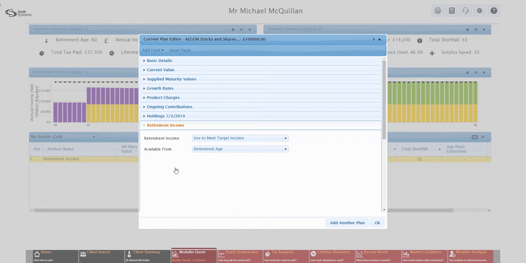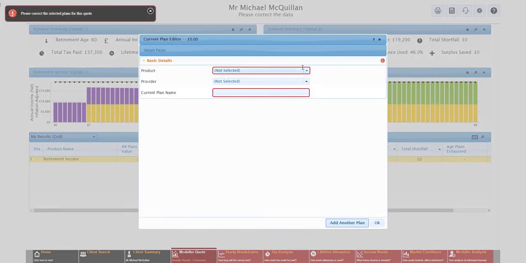But for now, just know all you need to do really is add in details of the plans that you've got. If there's just the one plan, you can press OK and go back to the default grid. If you've got more to add, it's nice and quick to just click add another plan. And it'll get you back to the same thing but a new one.